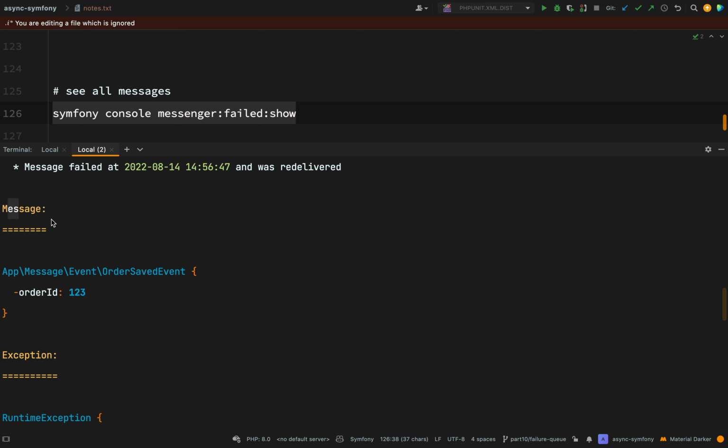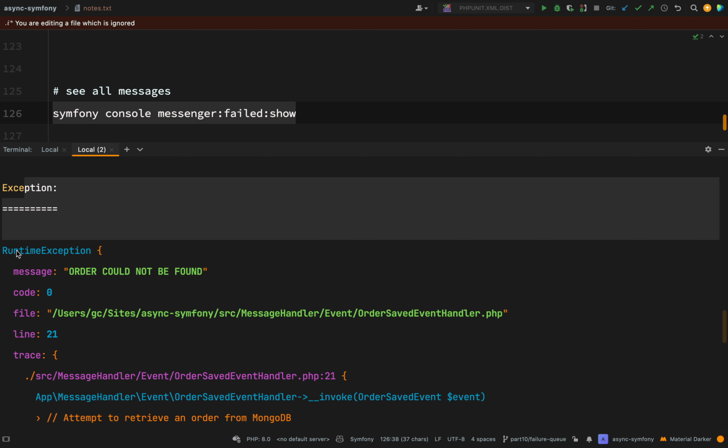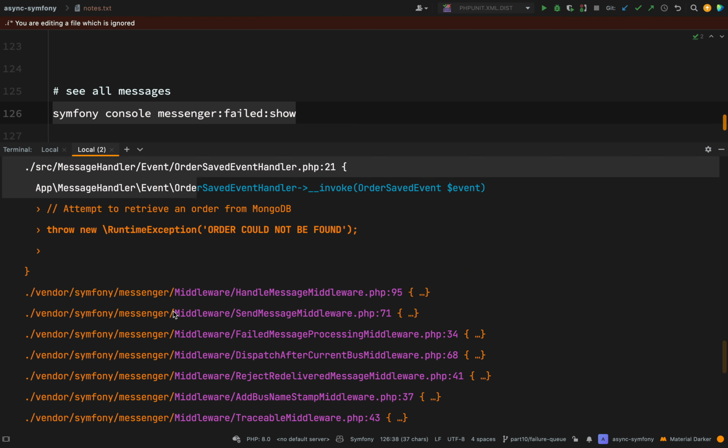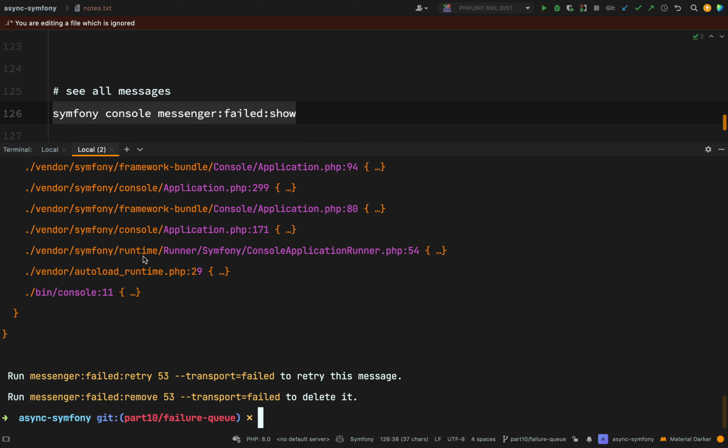As you can see here, we've got the message, we've got the exception, shows the full details of the runtime exception with the whole trace. Really, really useful. And so using that information, you can then make a decision. Do I want to retry that message, or shall I just get rid of it? And again, Messenger is really cool at this. It shows you how I can do each of those things. So this is the command that I would need if I wanted to retry it, and this is the command that I would need if I wanted to just get rid of it.